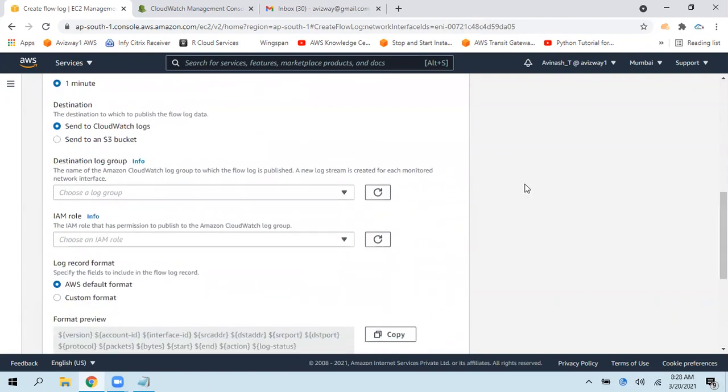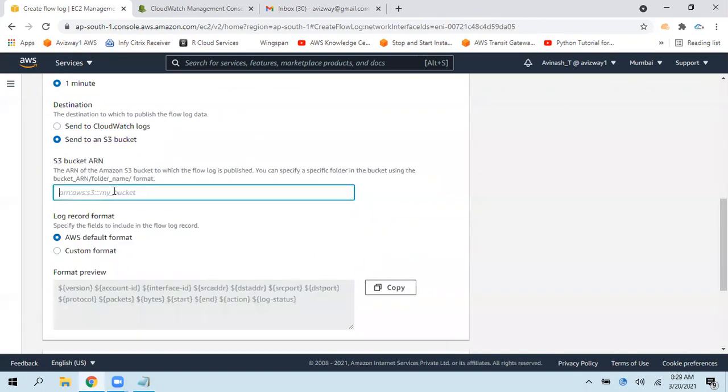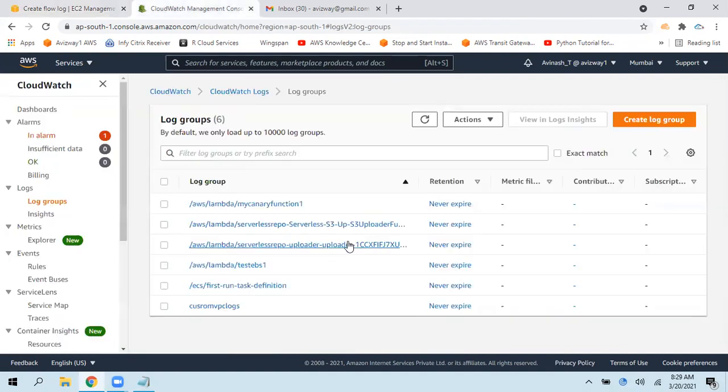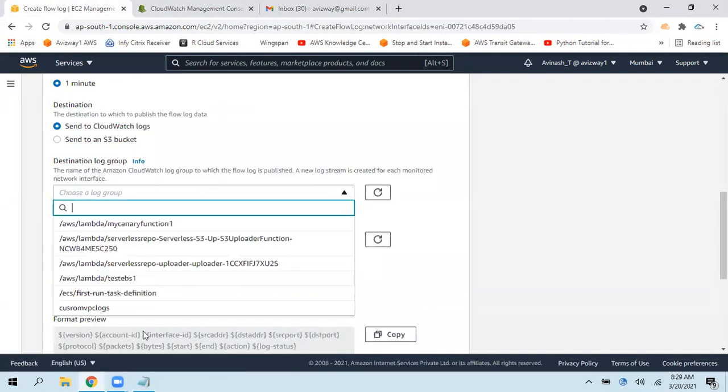And where do you want to store these logs? You can redirect all the logs to an S3 bucket, give the bucket ARN name here. Otherwise, you can choose to store these logs in CloudWatch logs. Whatever CloudWatch log group you have here, you can go and pick that.